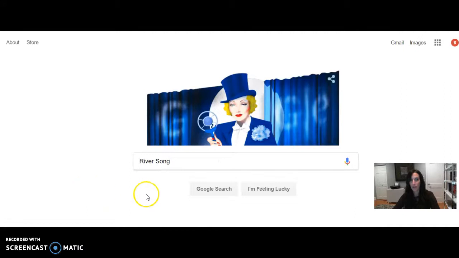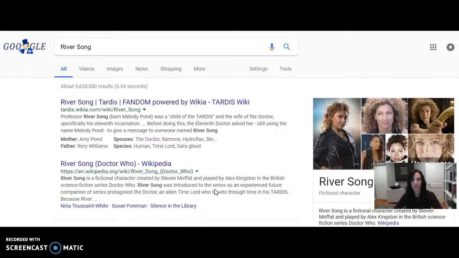Now, River Song, as we just discussed a minute ago, river means one thing. Song means something else. It means a song. Putting those together, though, in that order, I'm looking for a character. Let's see what Google search comes up with. And there you go. It's come up with pictures of the character and all sorts about the actual character, TARDIS.